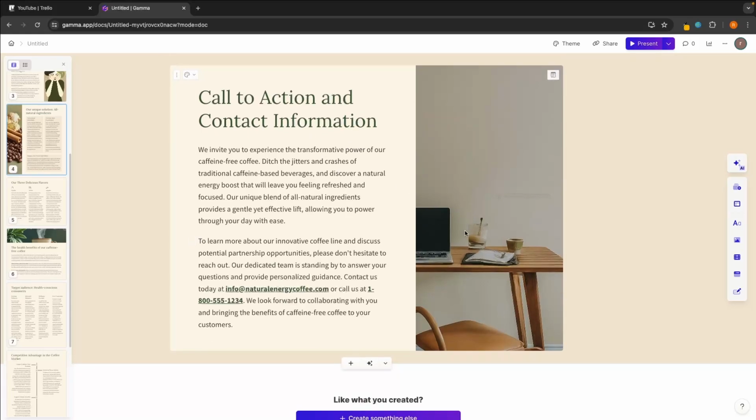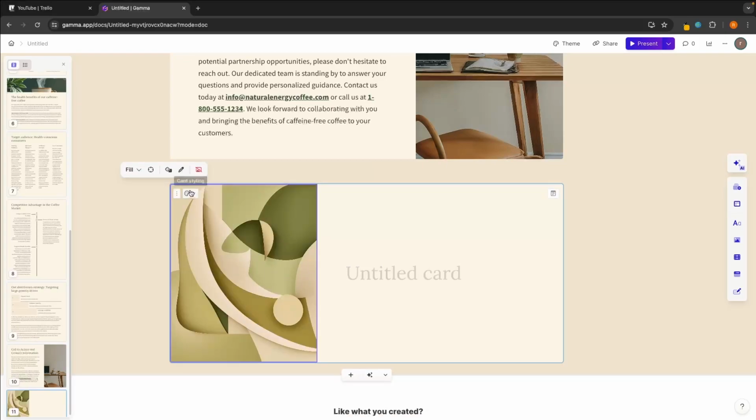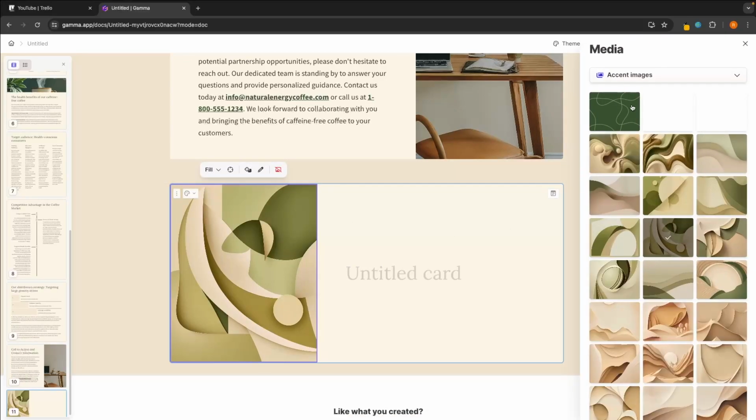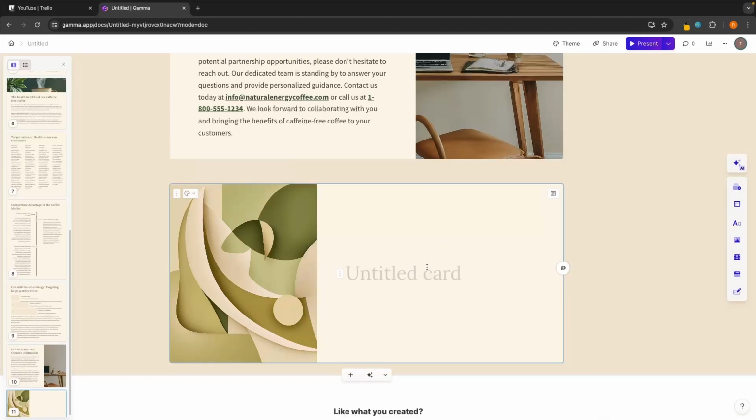Now, if you want to add any more slides to this, we can go add blank card, and then in here, we can choose a layout. So we could go for this. Then we would want to generate an image over here. So we can choose between accent images. We can even upload our own image from our computer, or we can go with AI images. And then in here, we can simply start typing this out and create an entire new card.